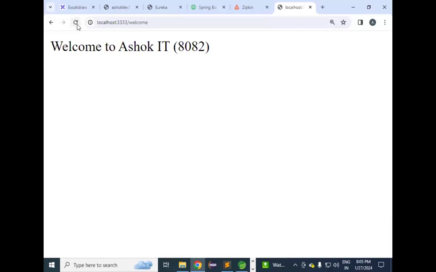The request I am sending, to which server? Am I sending the request to welcome API directly, or am I sending the request to API gateway? I'm sending the request to API gateway. But who is giving the response? Welcome API. Who is transferring my request to welcome API? API gateway. Now, I'm going to send one more request.